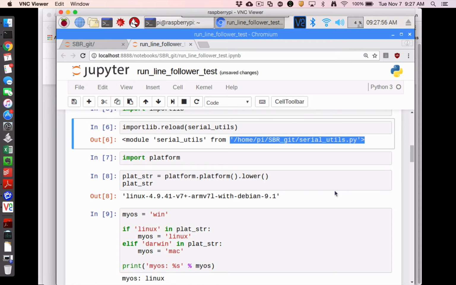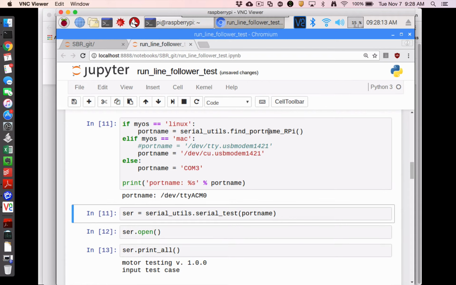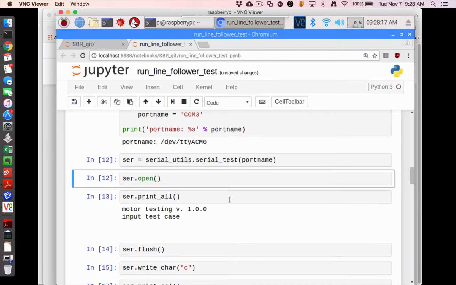And then it figures out your operating system based on the platform module, and then it knows that it's in Linux. And then if it's in Linux, it calls serialutils.find port name, because that thing can potentially increment, and then it does the connection. So like I said, I would do these three commands.